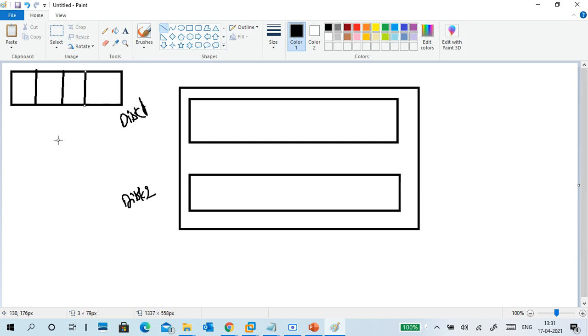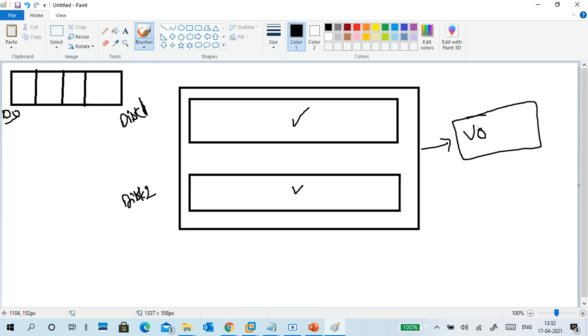We are dividing one disk into multiple partitions. It's a single disk, for example disk 0, which I divide into multiple partitions. But here, I took two physical disks and combined them together to make a single volume. Here we call it a volume.